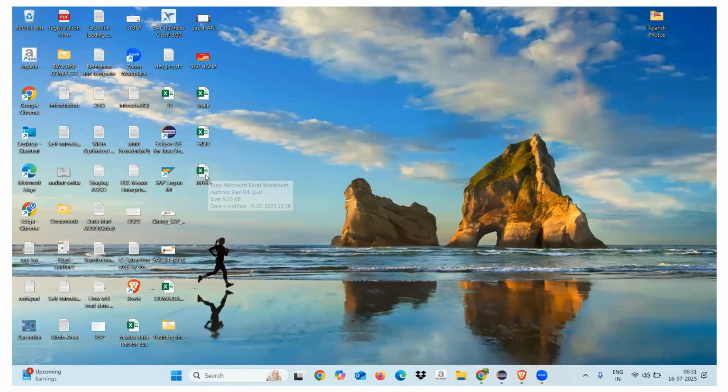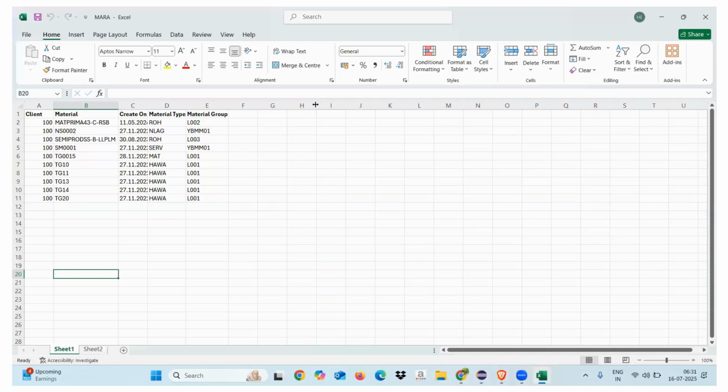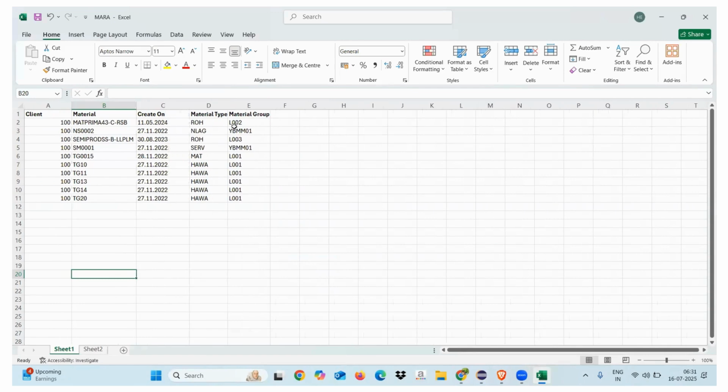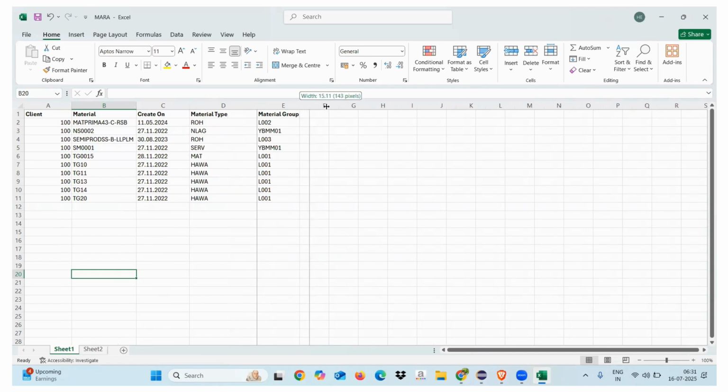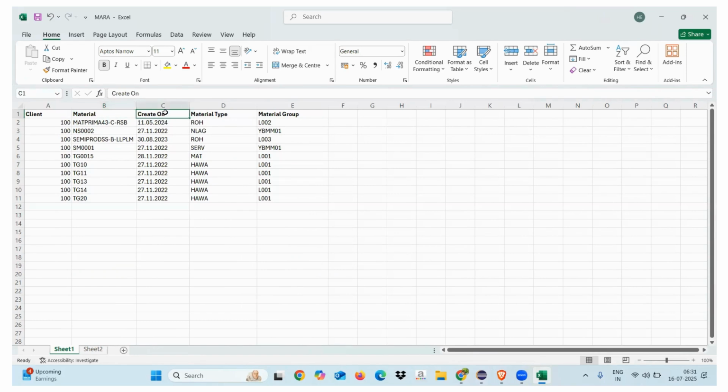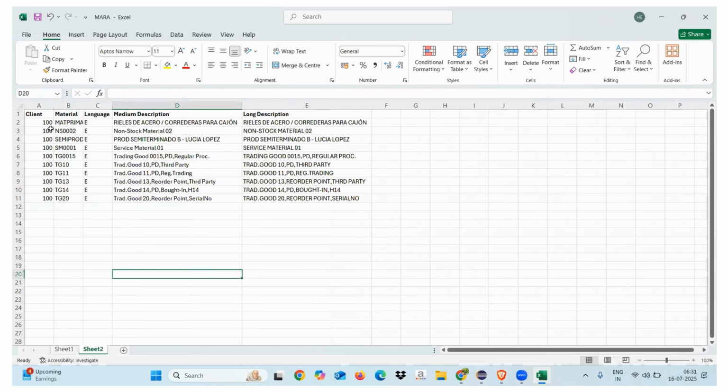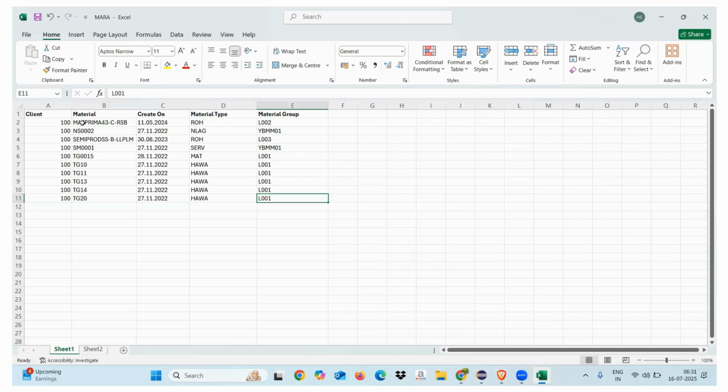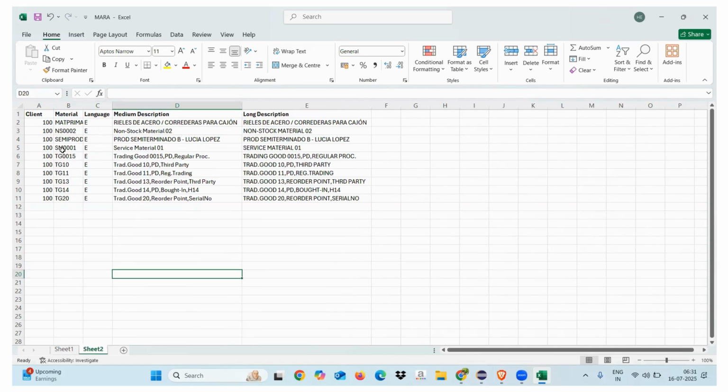For example, I have a material table. In the Excel, I took a few pieces of information, because I want to show you how it works. It has client, material, created on, material type, and material group. This information I maintain in the second sheet. I want to know what the SM0001 material is. You can see here, SM0001 is service material 01. For the material description, I have taken medium and long.